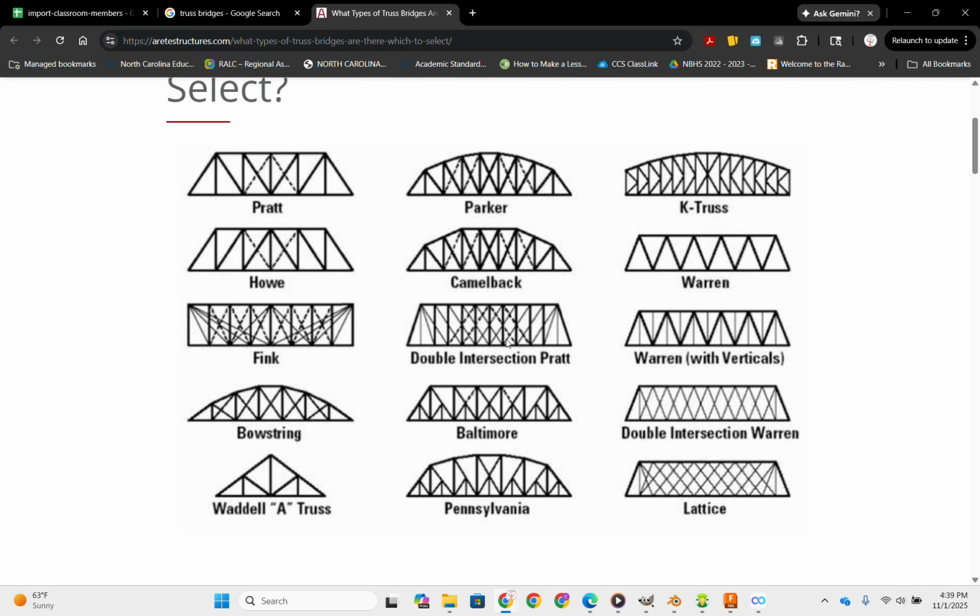Good morning, folks. We're going to go ahead here and start making a bridge in Fusion 360. I wanted to start off and show you what type of bridge we're going to make. I've pulled up our trusty document from Read Structures here, and I'm going to zoom in on it.